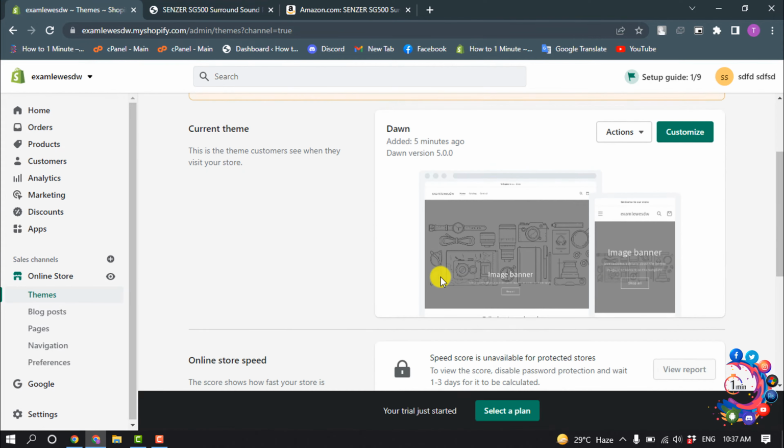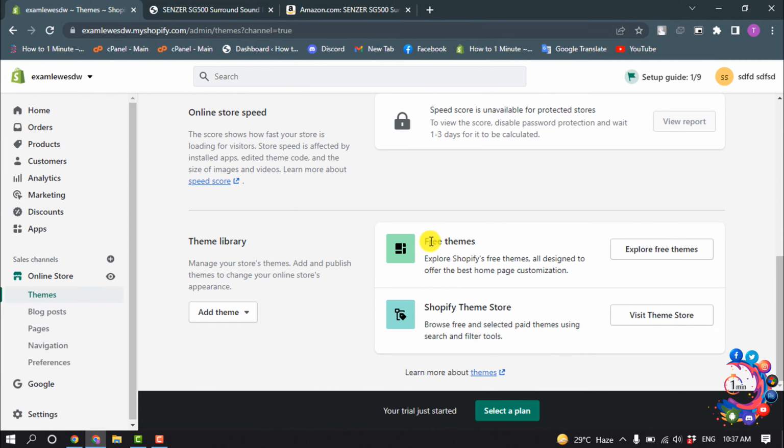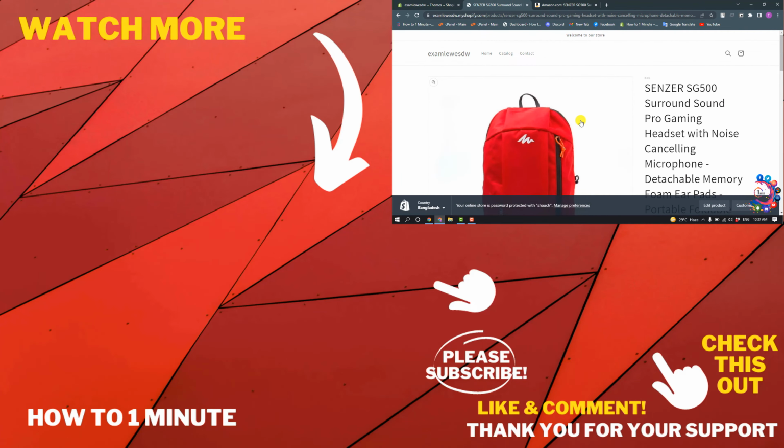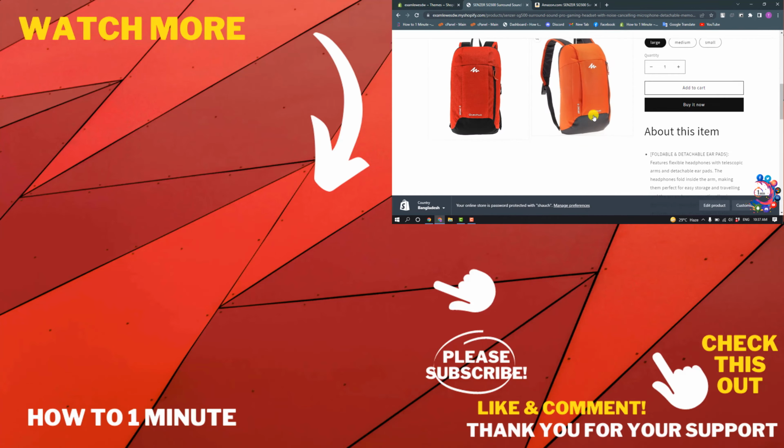And to change the website theme, you can visit the free theme store by clicking here, or you can see their premium themes by clicking here. And to customize your web store or website, go to customize, and you will be able to customize your website according to all your requirements. So this was how we can start a business on Shopify.